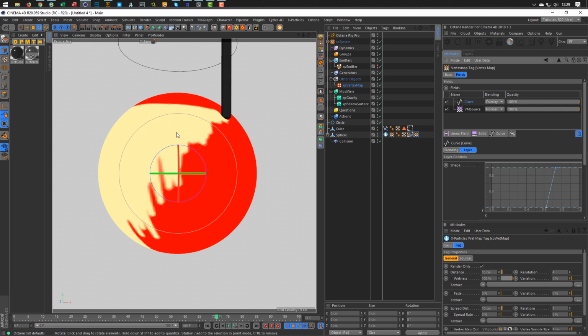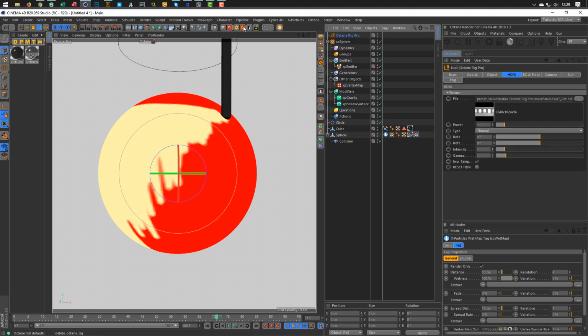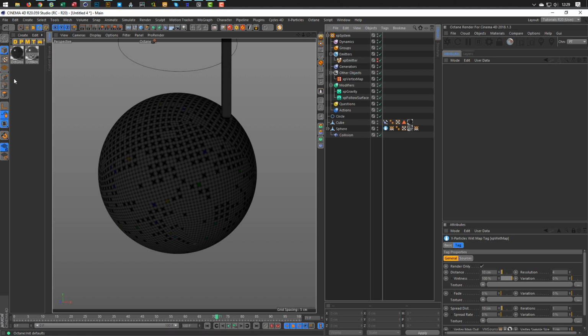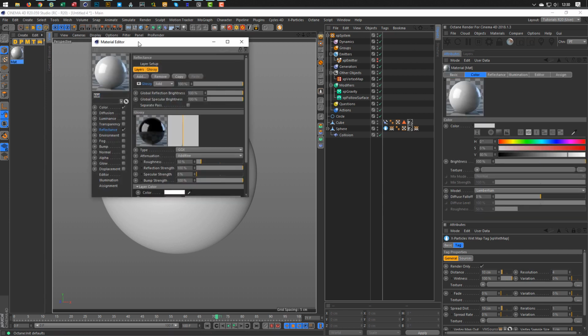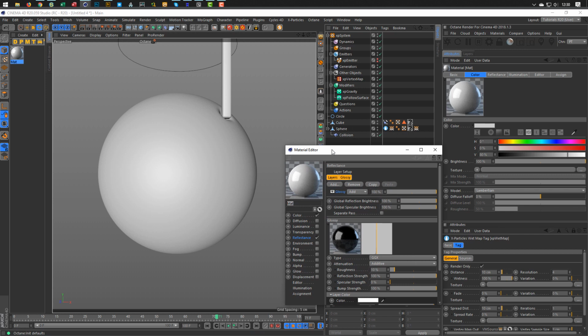Now I tried to texture this with the physical render. Good. With the physical render, it's not really a difference. So here I do not really need two materials. We could do this with one material too. Let's try it. But I thought it's easier here with two materials, honestly.